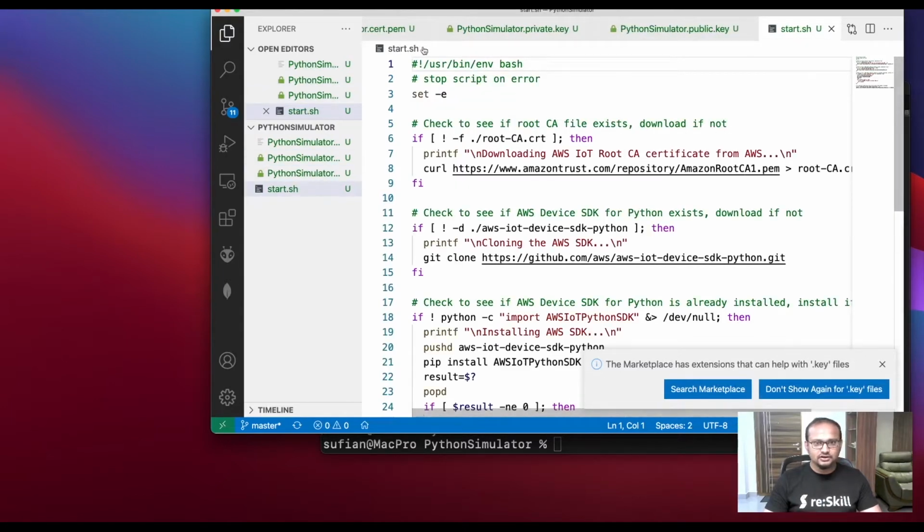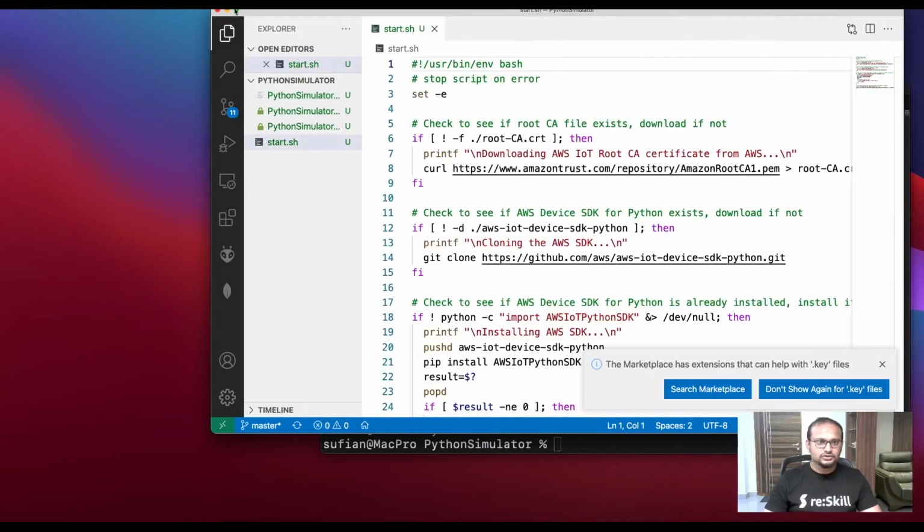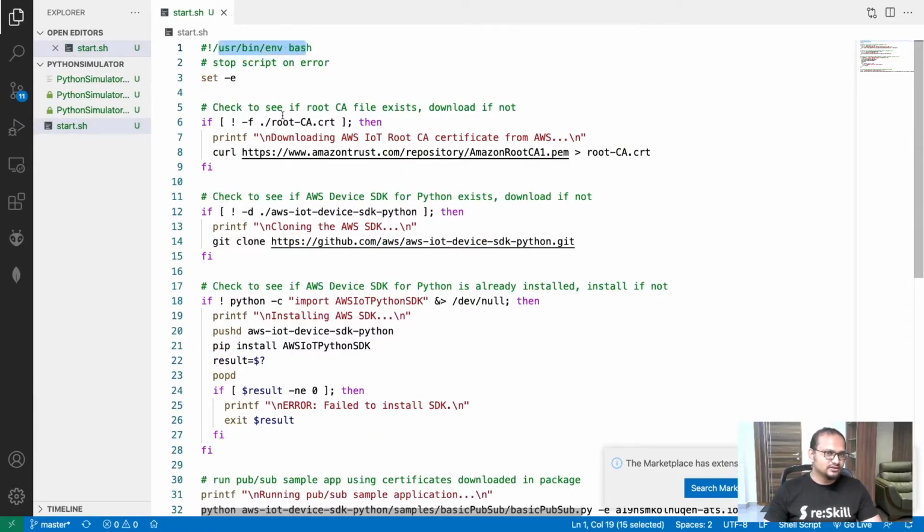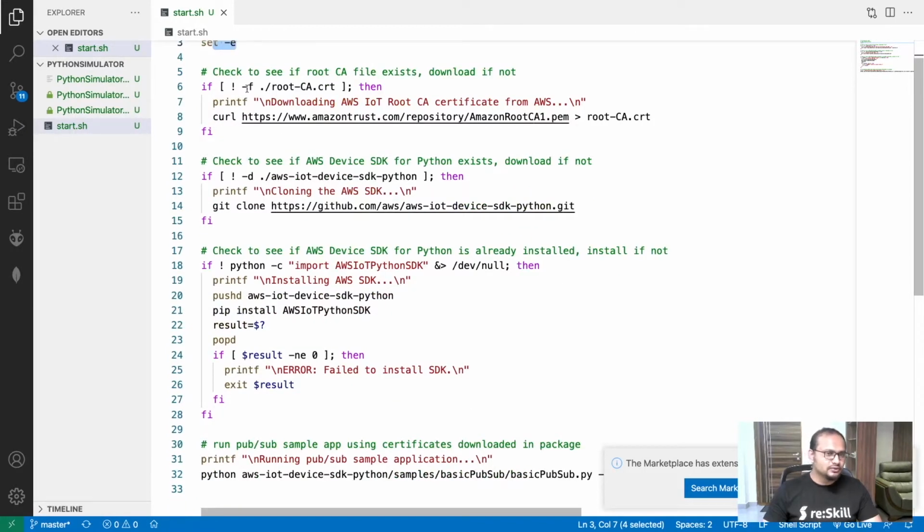But when I open start.sh, it will have a bash script. So what is in this bash script? Here it says open with bash and then stop the script if there is an error. The first thing it will do is check if there is any file called root-ca.crt in the current folder. If it is there, it will jump. If not, it will print downloading the root certificate, and then it will perform this curl command, which basically downloads the root certificate from this URL, and it will store it into this file in the local directory.